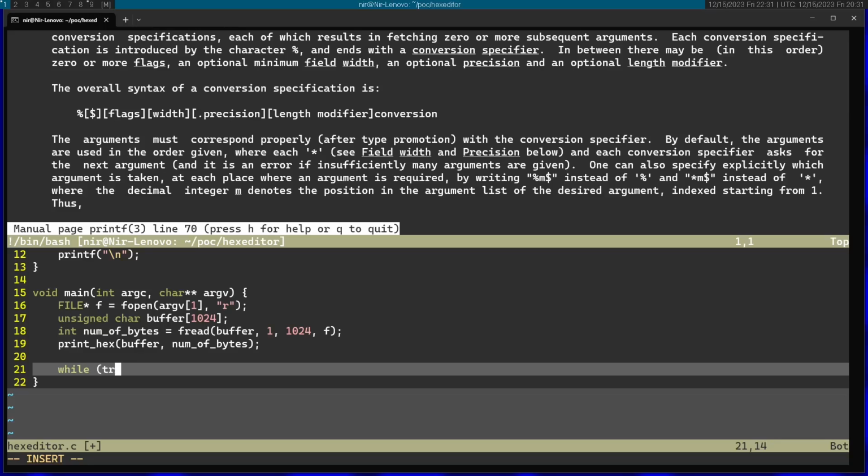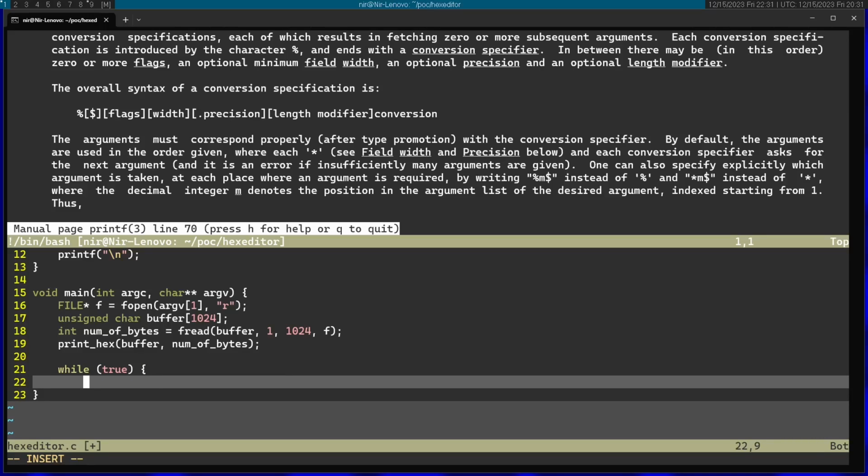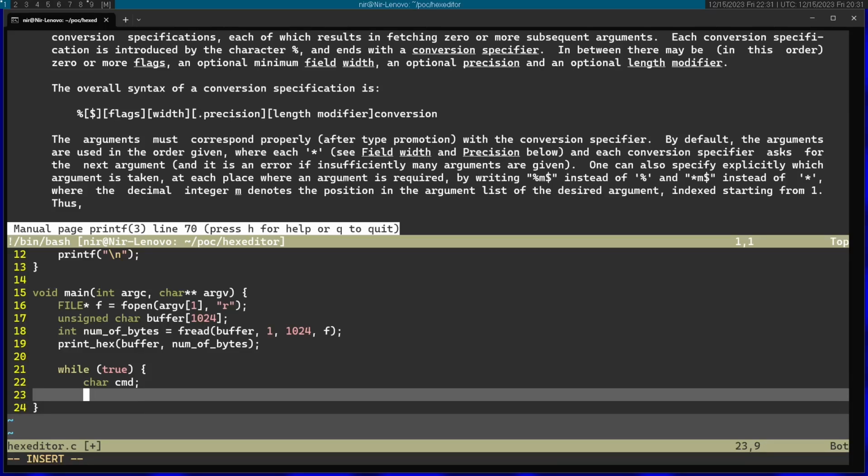So I'm going to make an infinite loop over here. And I'm going to use 2 variables. First one is just going to be a character, so I'm just going to call this command. And the second one is going to be an integer. I'm just going to call this location.